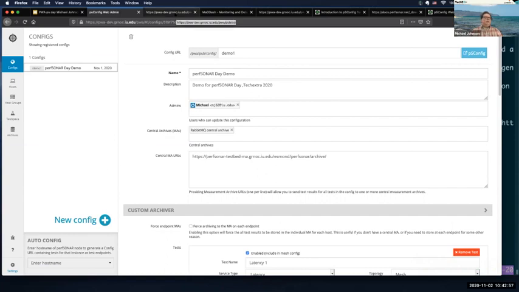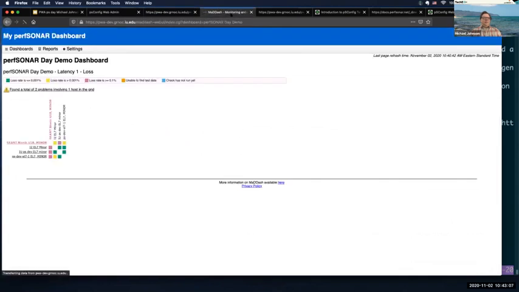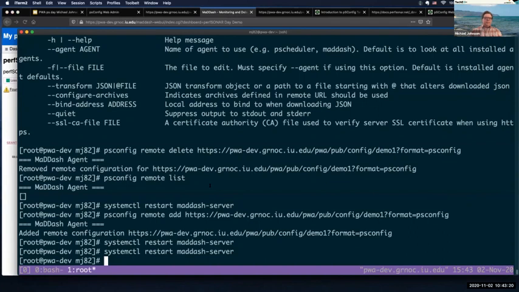Now that we've done that, you can also see that in the pSConfig JSON. The archiver type is RabbitMQ, and the details we provided. Let's see if Mad Dash has picked it up. Didn't do it. That's interesting. Sorry about this. I thought that Mad Dash would have picked it up by now.